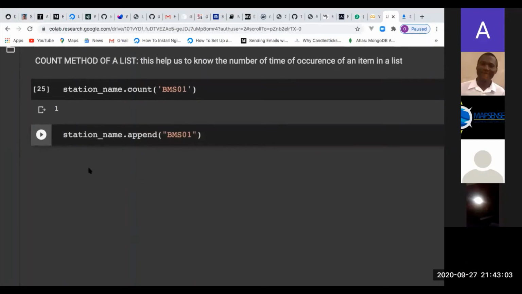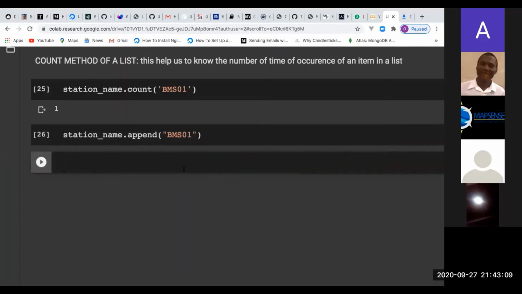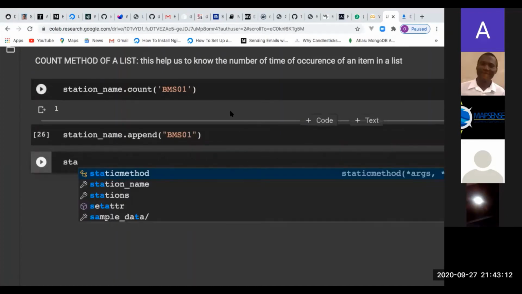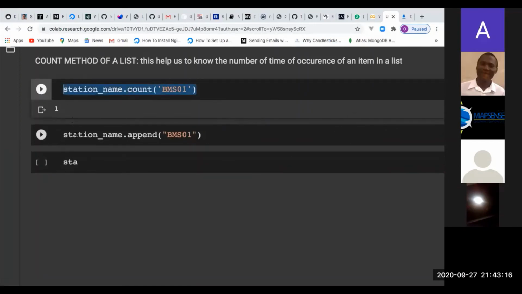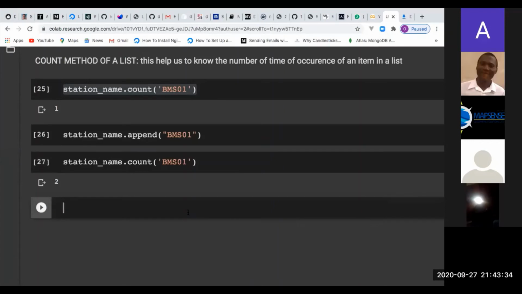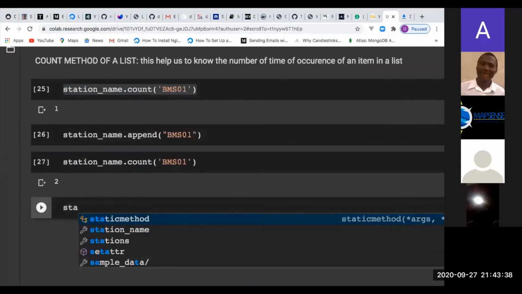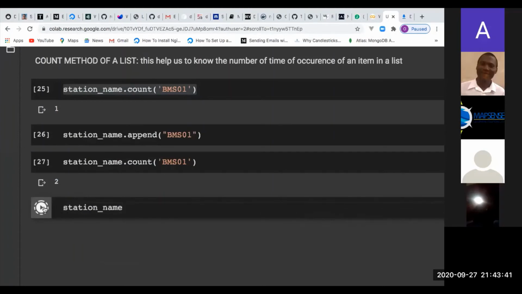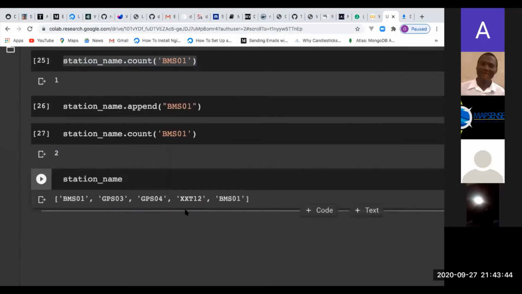So let me go back and do the count again. Station name, let me just copy it, not to waste my time. And see the number of times it appears. I think we can understand now. You see, it's telling me that BMS01 appeared 2 times in that list. So to confirm, let's print our list again to see station name. You see, now we have 2 occurrences of BMS01.